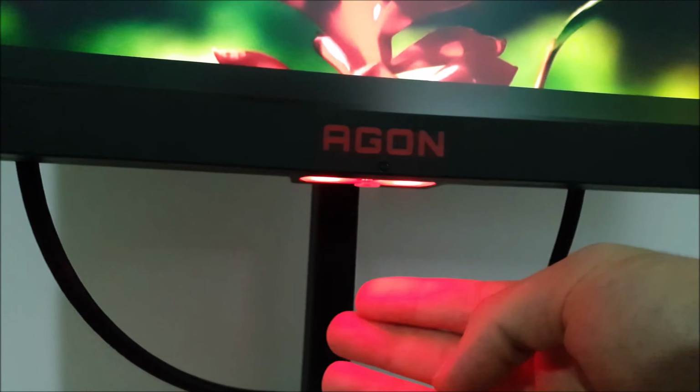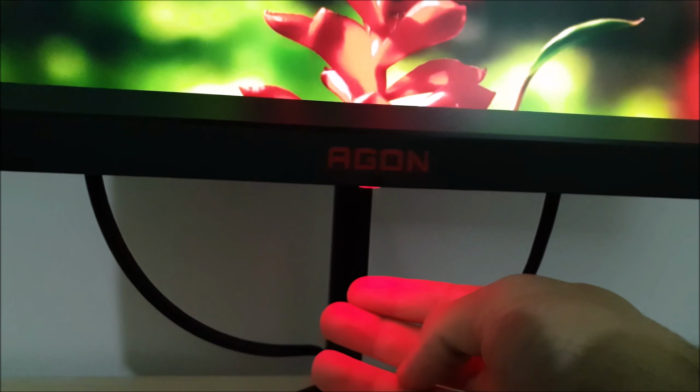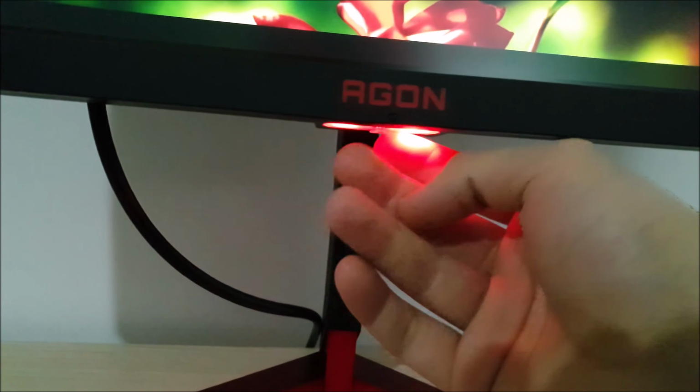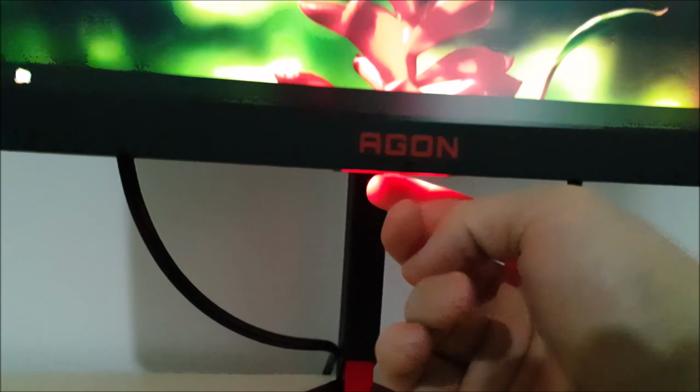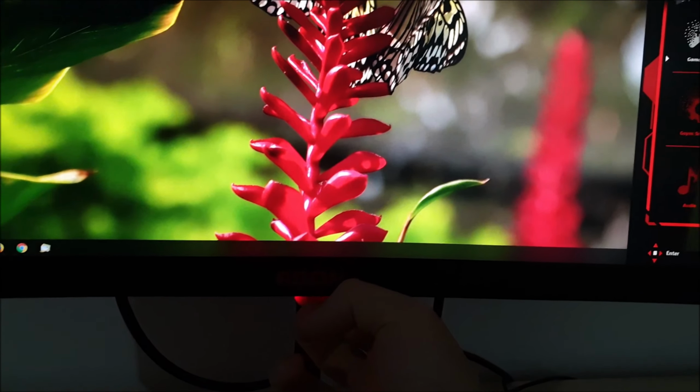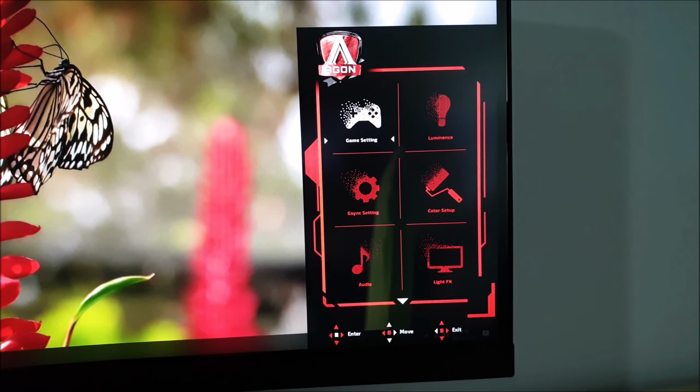If the monitor is in a low power state, so it loses signal to the computer, that will go amber regardless of what you've got the light effects setting set to. If you press the joystick in, you get into the main OSD menu system, which I'll come on to shortly.